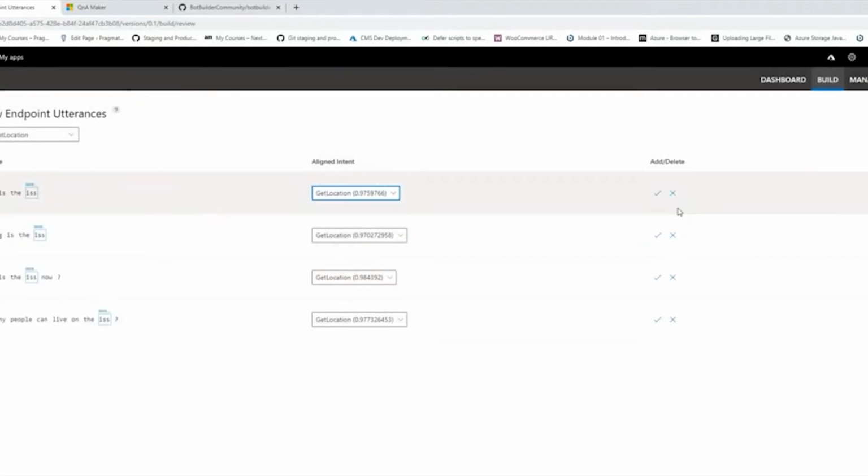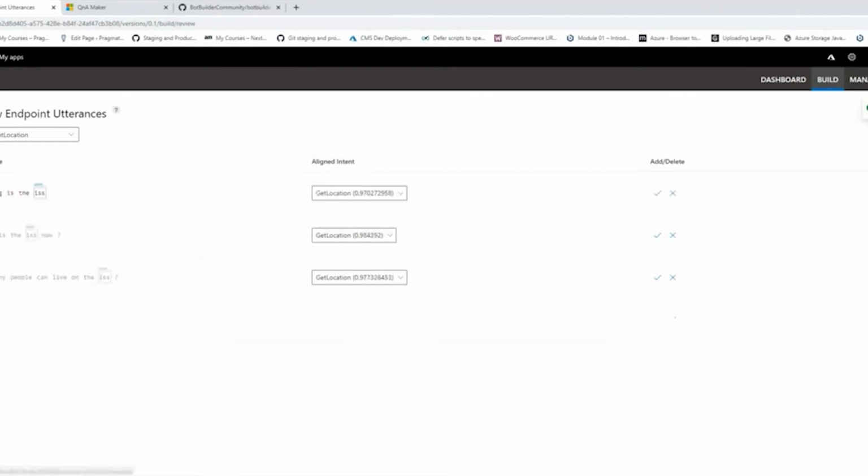This one is where the ISS will actually keep that get location intent. How big is the ISS? We don't want that to be caught in the get location intent, and so on. So you can go through there and audit your bots so that you can pick up on these utterances that people have put into it that didn't necessarily get answered correctly. And that'll ultimately make your predictions more accurate.